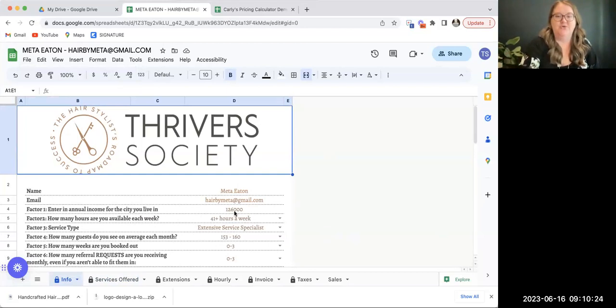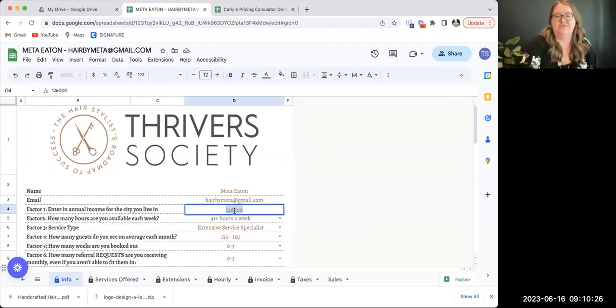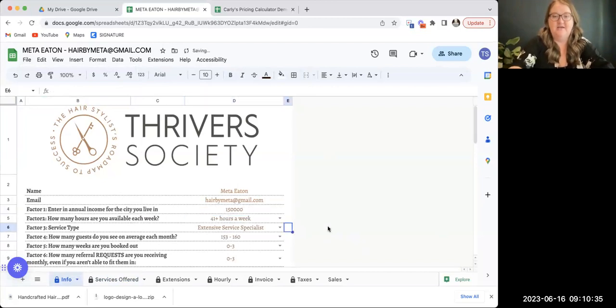So what I might do is adjust these numbers. Let's say the annual income for the brides I'm trying to target is more like 150K, versus maybe my behind-the-chair business is 126,000. I'm making these numbers up, right? But you would want to do the research to really find this out.